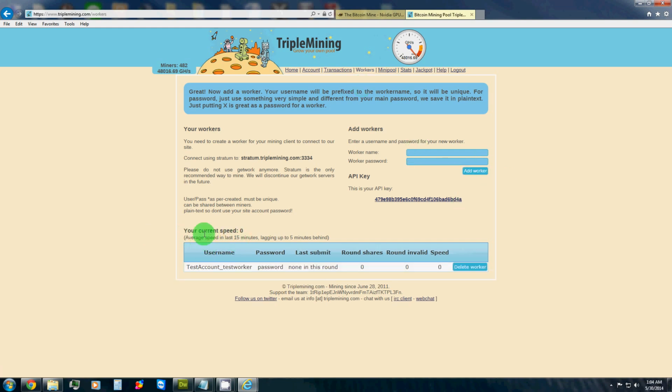At this time it looks like the username is testaccount_testworker. From there, you will have the necessary information in order to log in and start using this pool as your pool provider, which will also allow you to start configuring the software needed to start mining.